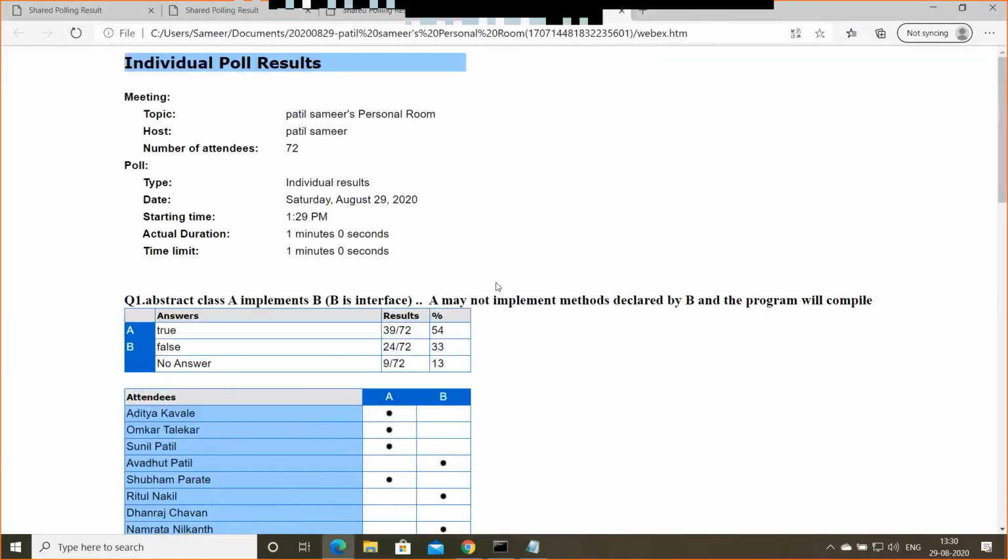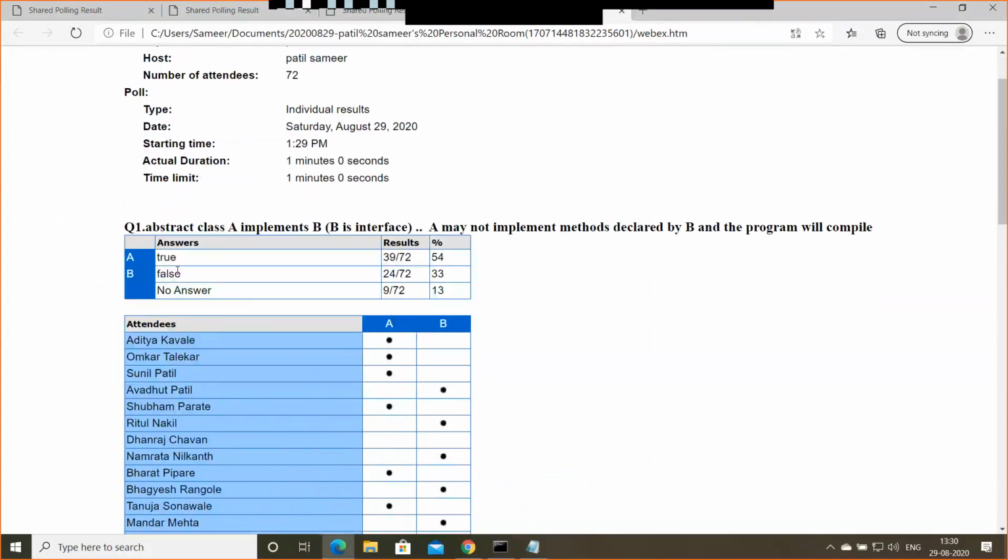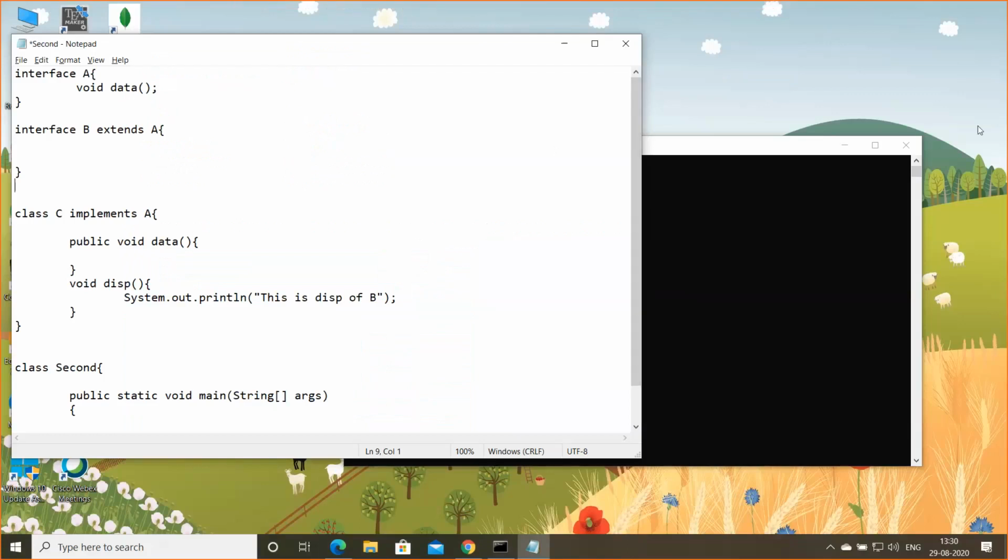So this poll is saying that 39 people have got the correct answer. Abstract class A implements B. B is the interface. A may not implement methods declared by B. So this is true, right? It works. And 24 people have given the wrong answer. That is a huge count. 33% of people are not getting the concept. I will revise it shortly for you.